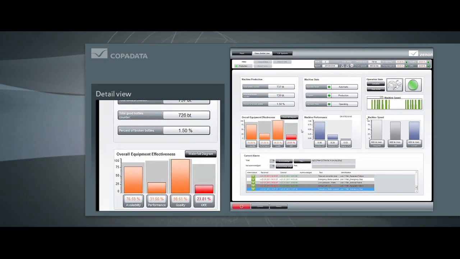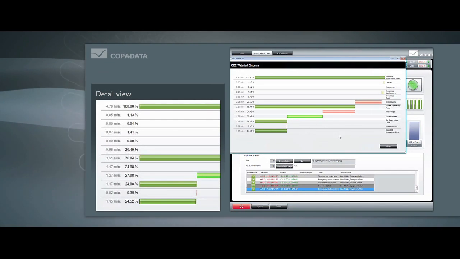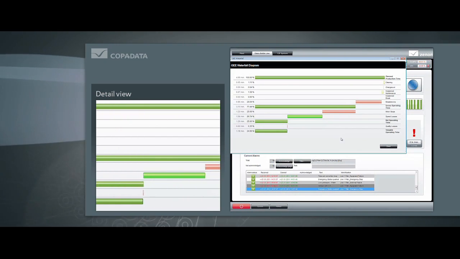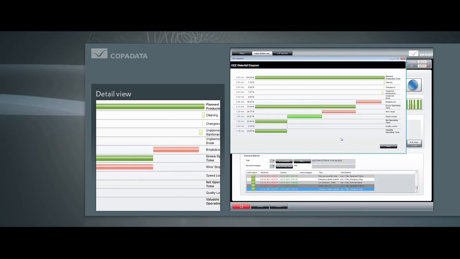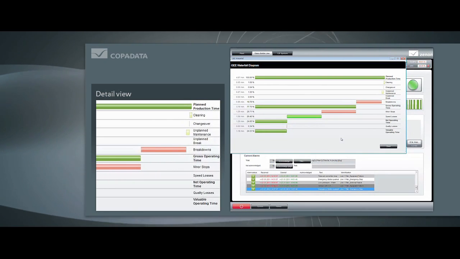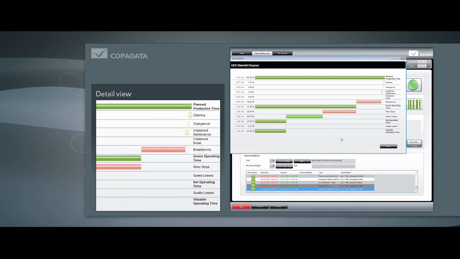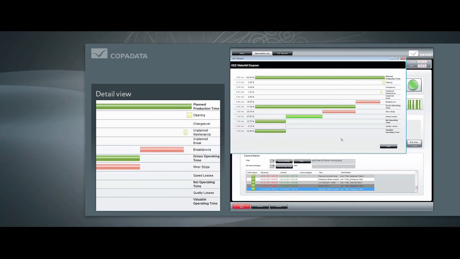A good example, therefore, is the OEE waterfall diagram. This graphical representation indicates clearly what type of losses reduce the value of the OEE indicator from the beginning of the production batch. For instance, the breakdowns, the minor stops, or the speed losses. This information highlights clearly the potential of effectiveness improvement. The same analysis is available for historical data too.